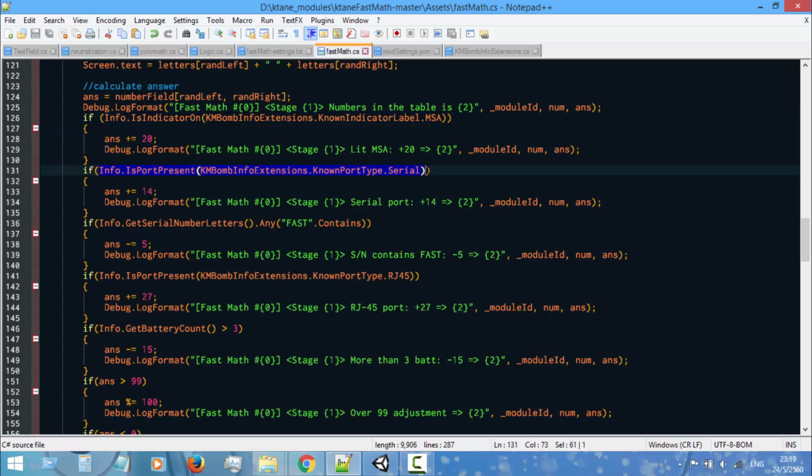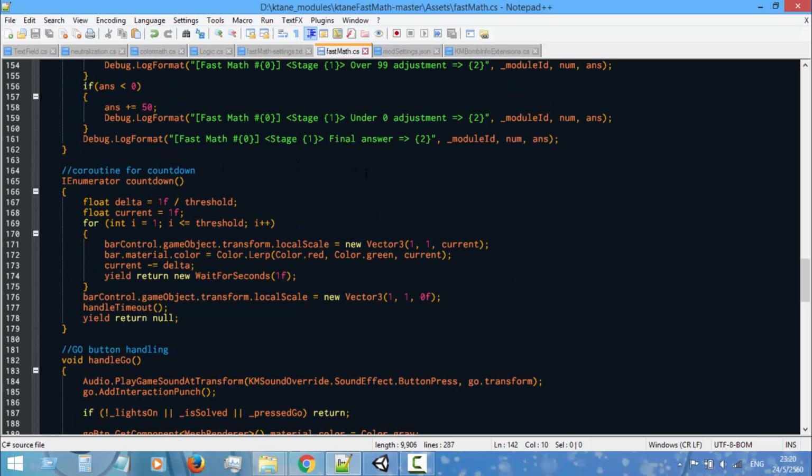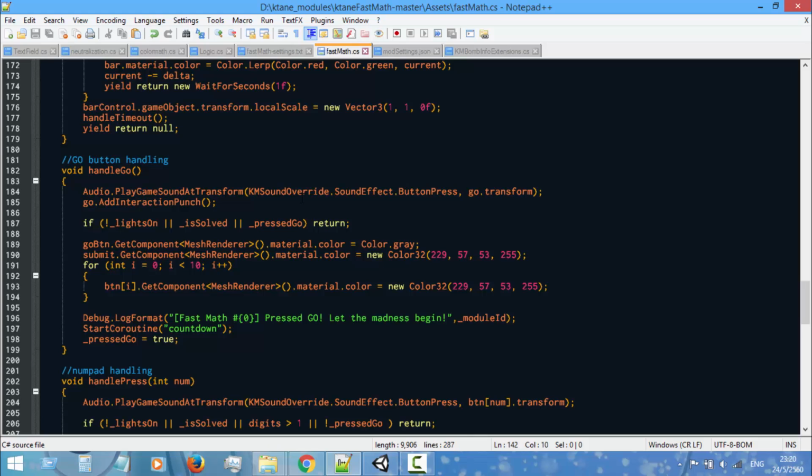These are the commands available when you use the KTaNE bomb info extension file by @bash. I will make a separate video about it, so I can get the hardware details, such as is the lit MSA indicator present, is there a serial port, does the serial number contain the letter F, A, S, or T, or something like that. Get whether the battery count is more than 3 or something like that easily. Then we go to this coroutine. Okay, I will skip it for now.